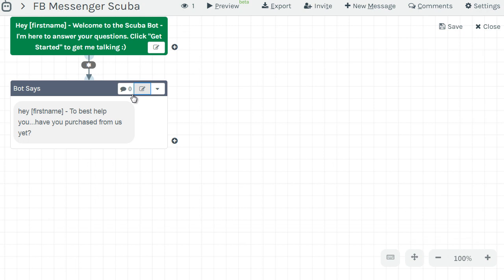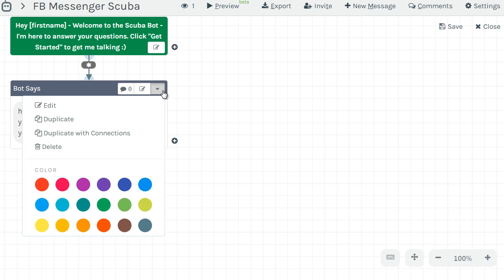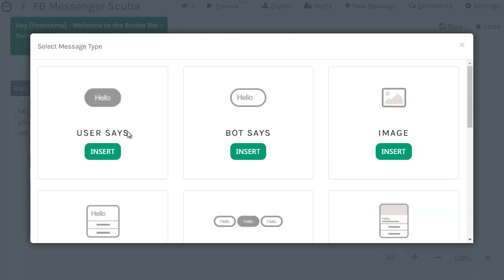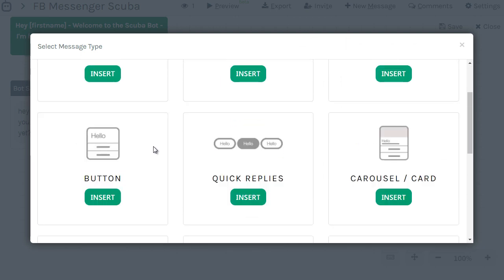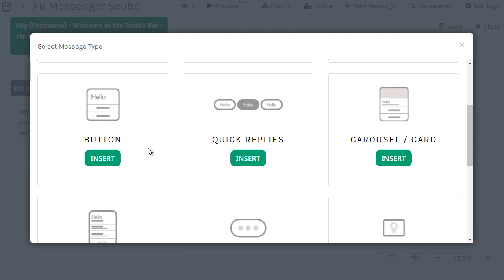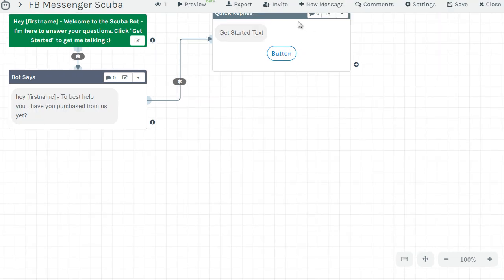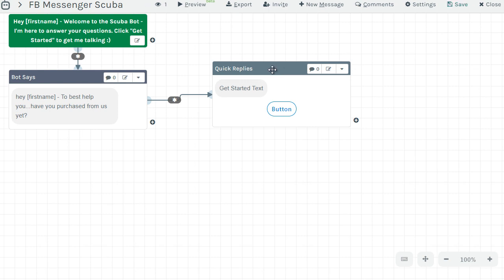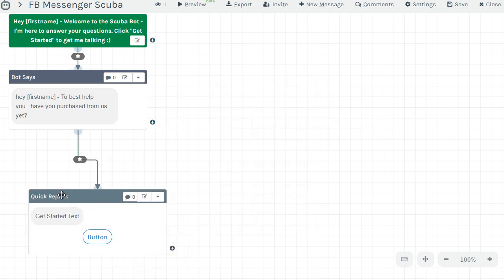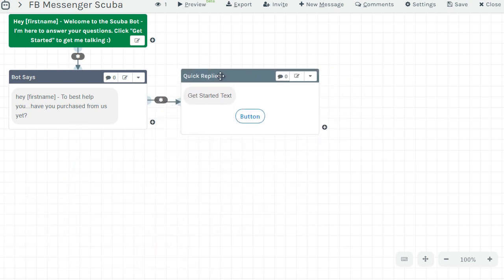So from this point, we say, have you purchased from us yet? So this case is going to be a yes or no. So user says yes or no. We're going to give a choice. So let's put button, quick replies, insert. Okay. Let me minimize this a little bit so you can see it better. Now what's nice about Chatbot Mock is you can move things around. All right, so I could even move it down here. All right, so I'm going to move it here. So they're saying that this is a button.